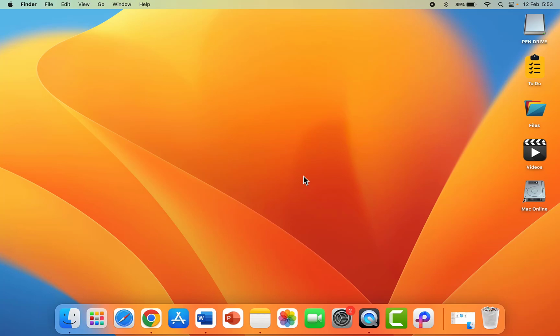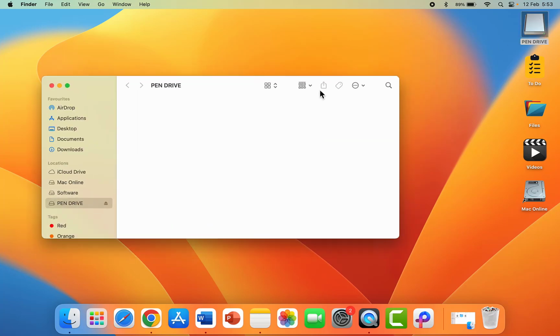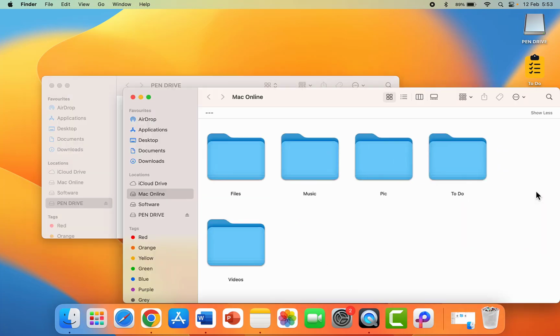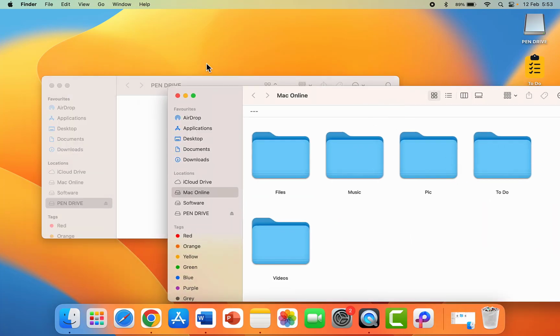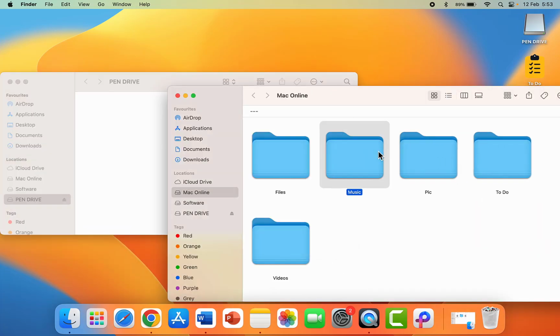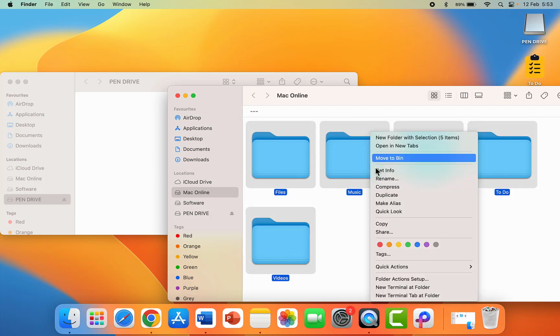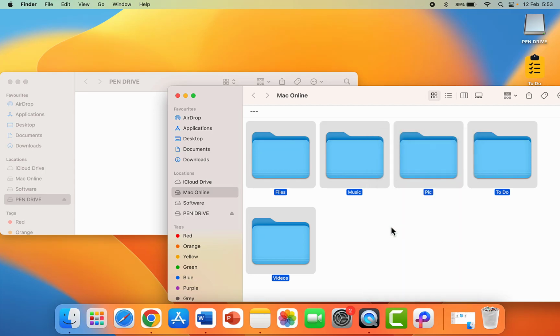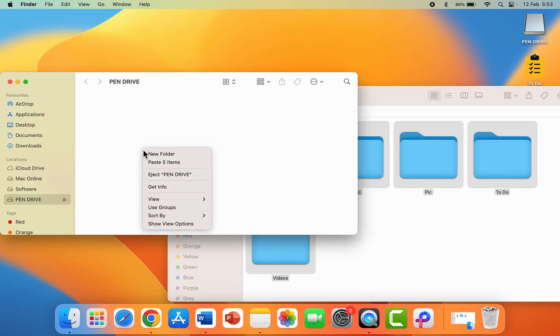I'm MG. In this video, I'll show you how to fix can't copy paste large file from MacBook to pen drive or any other drive. So here I have some file and this is my pen drive. I'm going to select all file. This is a large file, okay? Copy and I'm going to paste into pen drive.